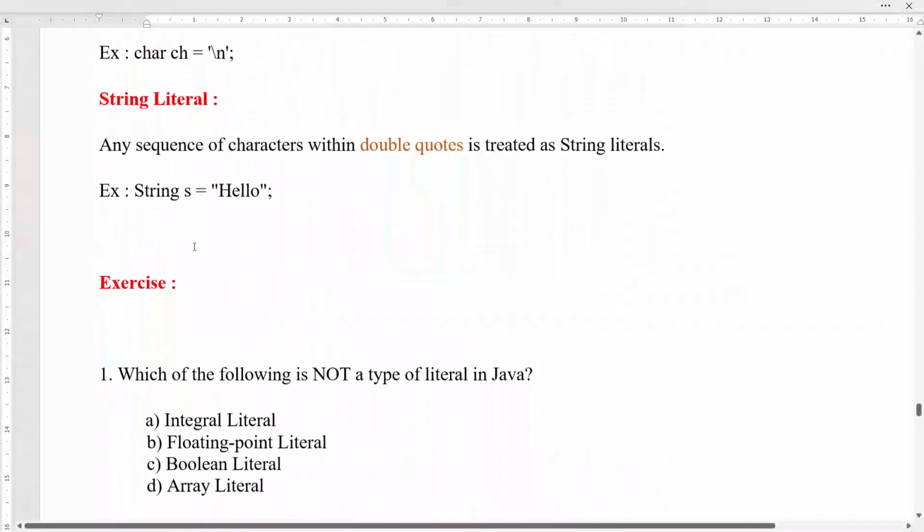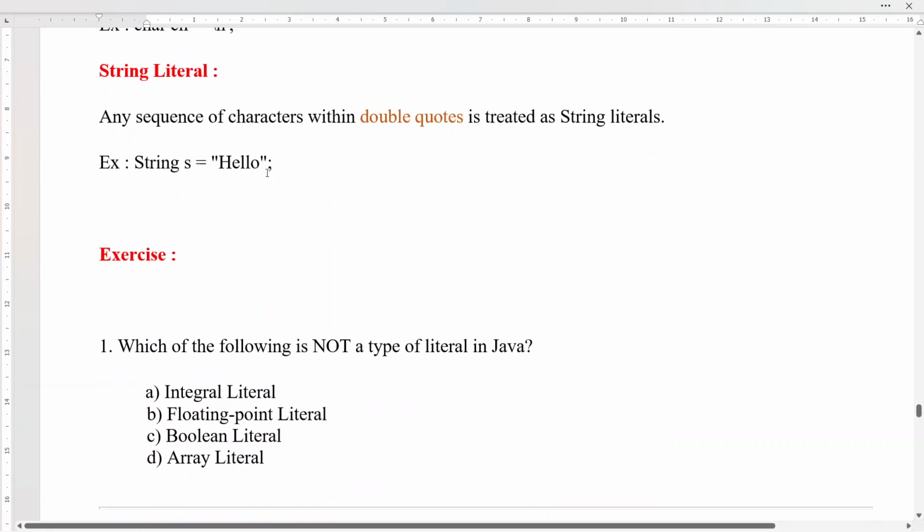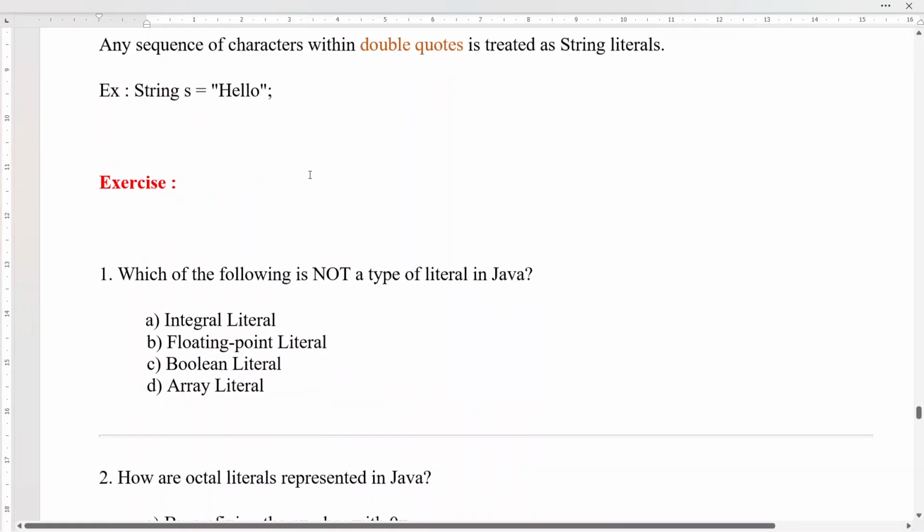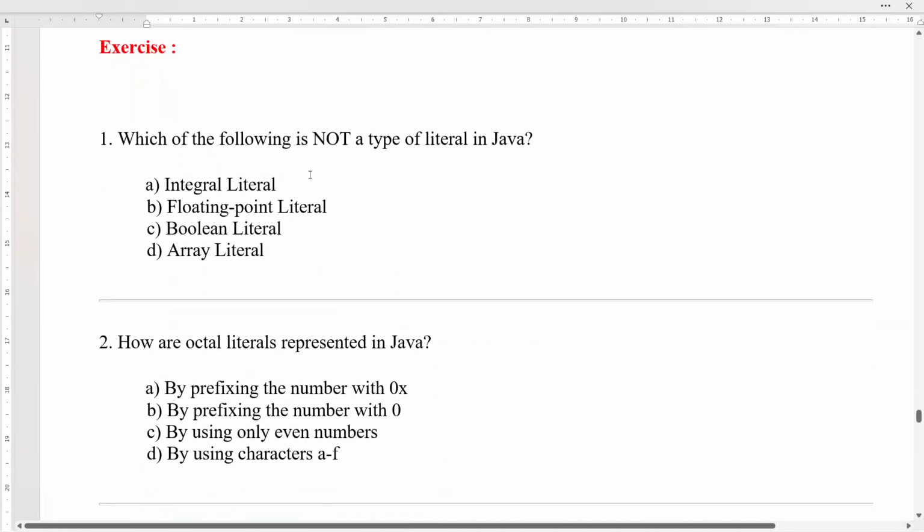Then we go for string literals. Any sequence of characters within double quotes is treated as a string literal. String s = "hello". Then we go for the exercise. Please pause the video and answer the following questions and then resume for answers.